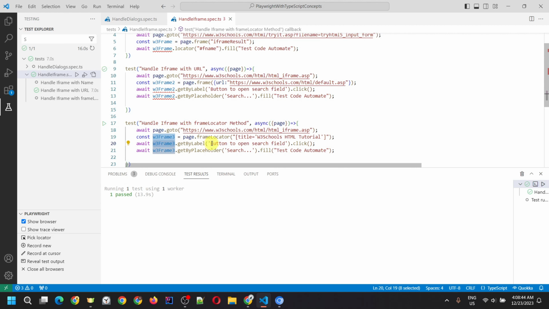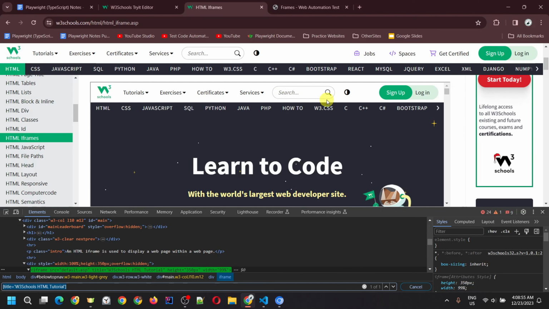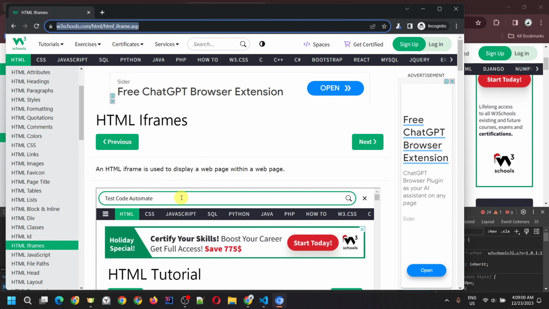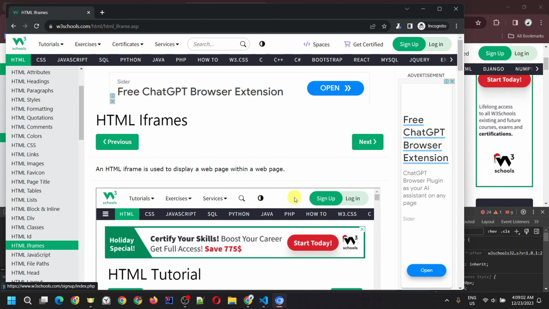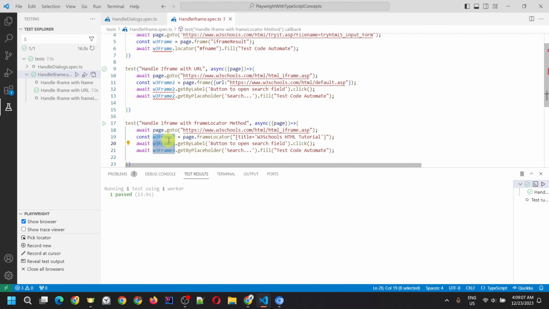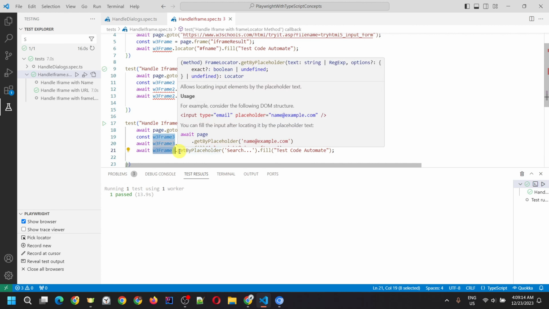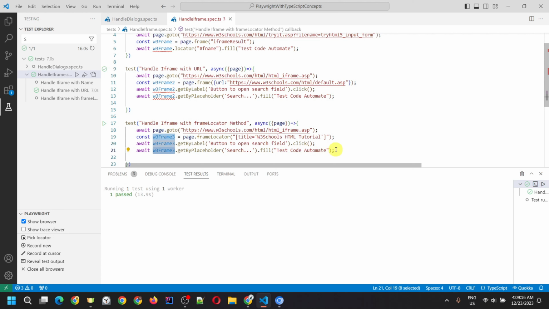So we have used this get by label method. Using this, we will click onto this search icon, and then after clicking onto the search icon, we would be entering the value inside this. So it will click here and then it will enter the value here. In line number 21, see here we are using this frame and then this get by placeholder method to detect that search bar, and then we are filling the value inside it.